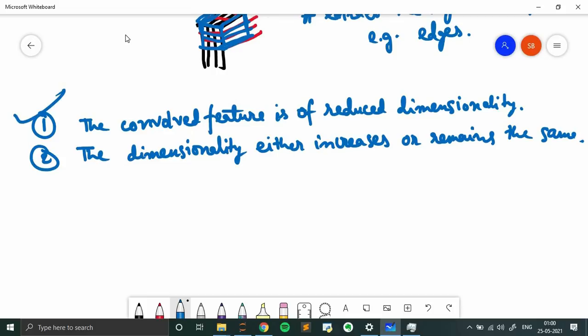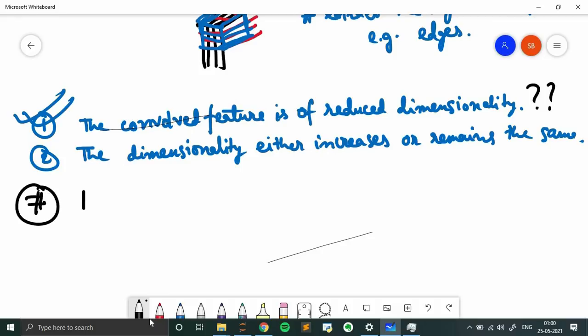Now you know that this first one, that is the convolved features of reduced dimensionality, is not much preferred. The reason is that if you reduce the dimensionality, that would in some way correspond to loss of information. But if you try to keep the dimensionality the same, that would significantly reduce the information loss in the longer run. So how is that done? That is done by a process known as padding. Now, padding is a very simple process. Let me show it to you.